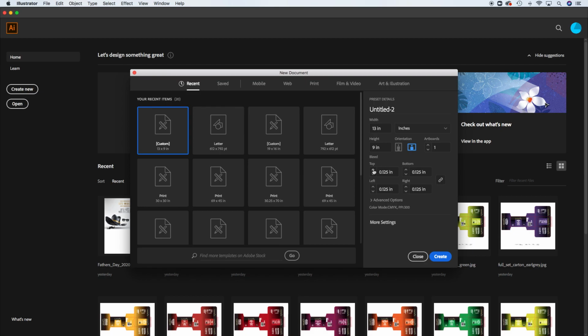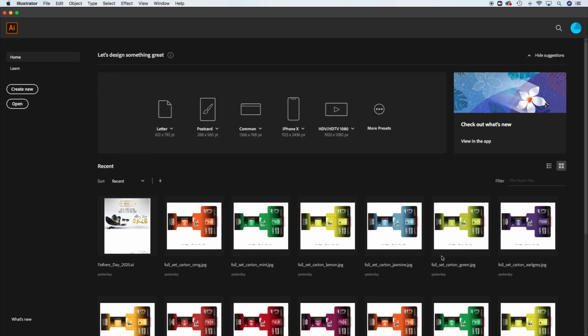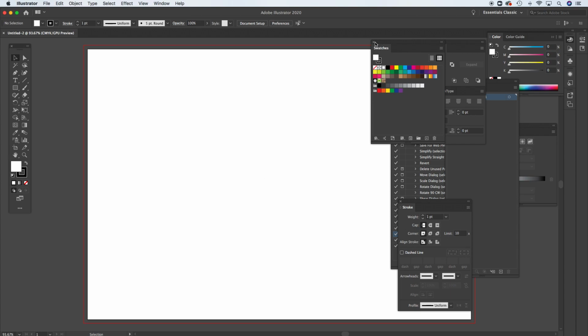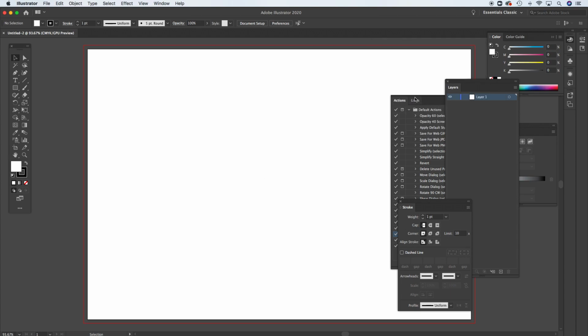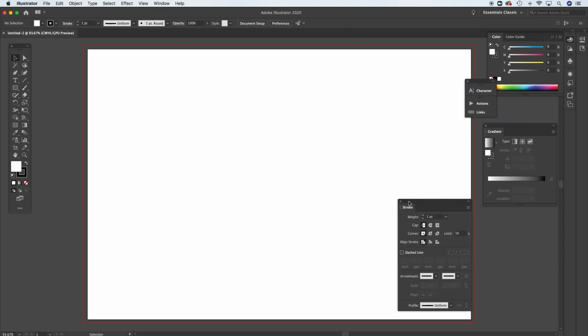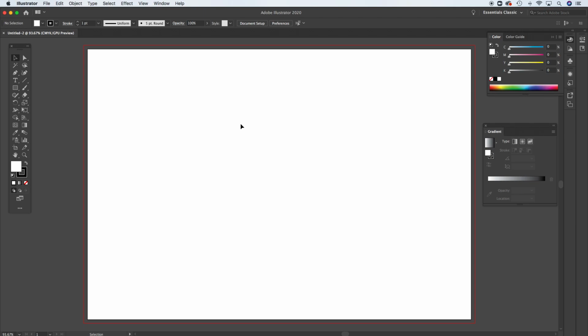We're going to turn our bleed to 0.125. So again, that's just one click of one of the up arrows, as long as you have your link selected. You simply want to make sure that 0.125 is in each field for your bleed. So 13x9, landscape orientation, with a 0.125 inch, which is 1/8 of an inch, bleed. And we'll choose create. So we have our basic document here.